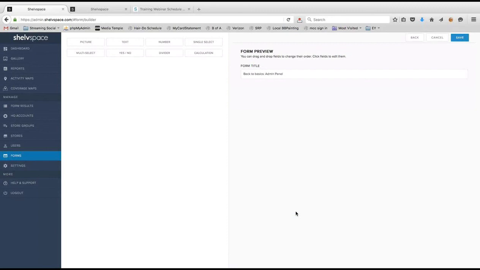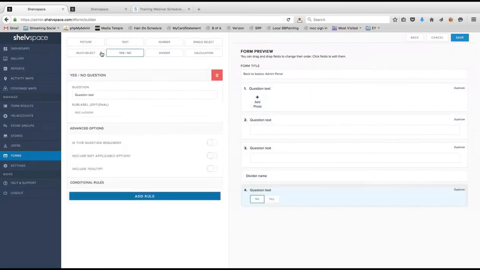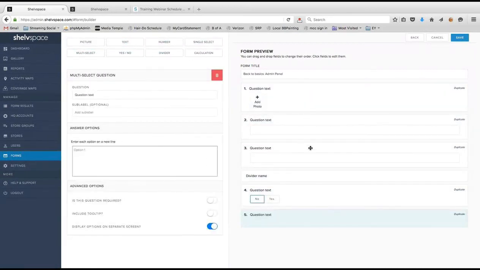And I'm sure many of you are very familiar with this. So again, I'm going to go through this quickly. But essentially on the left, you have your types of questions you can add. And on the right is your form preview of what it's going to look like. So I'm just going to click on the question type, and you'll start to see the questions being added on the right.